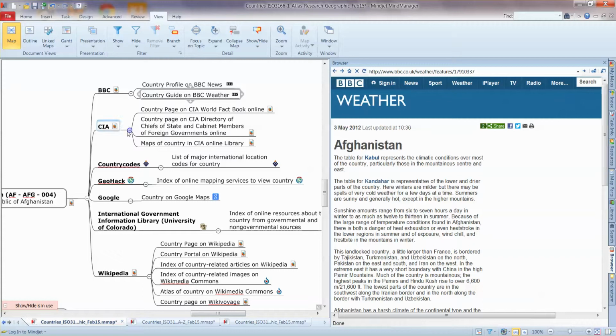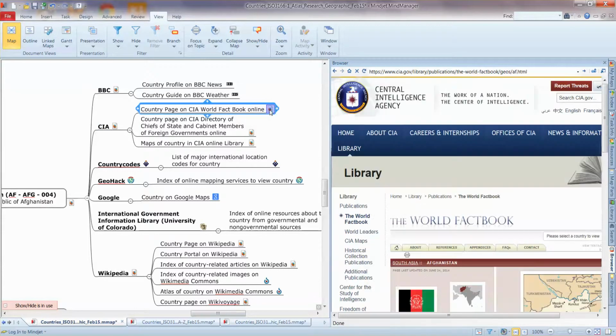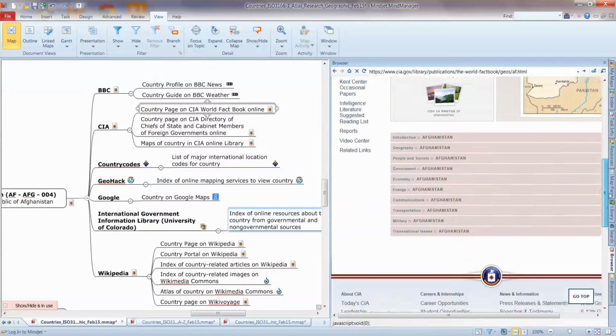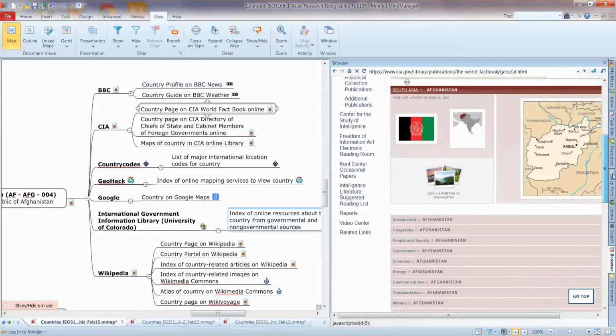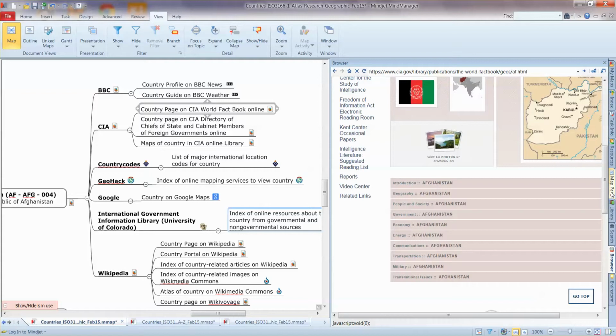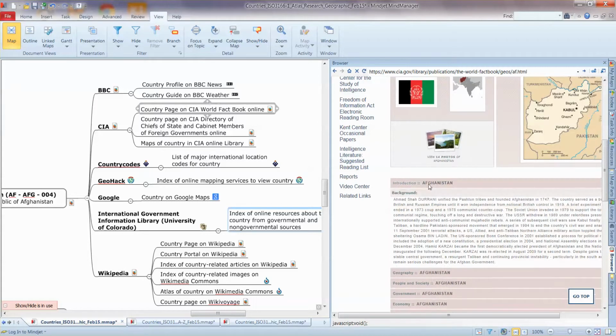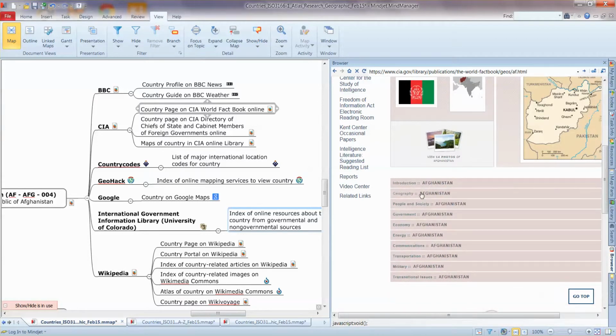Moving on, we have the American CIA, Central Intelligence Agency. The premier site here really is the CIA World Factbook online. So it's got a lot of information, as you can see in these different sections. Just click on them and they'll expand out.